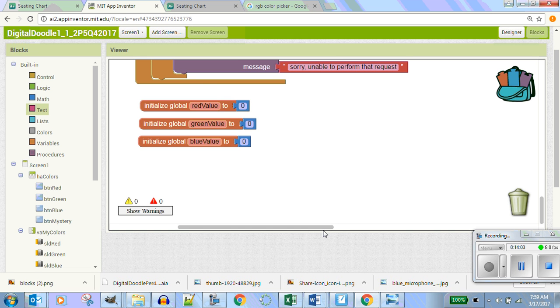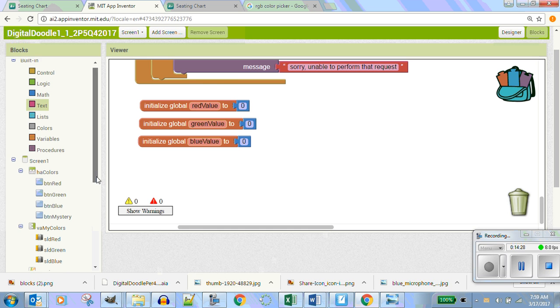Okay. Global means you can use it anywhere in the program. Anywhere you want to remember red, green, and blue, you can remember it and use it. Okay? Who's ready to go? We cool? Everybody good? All right, here we go. So now let's go do our sliders and let's remember our values with the sliders, okay?